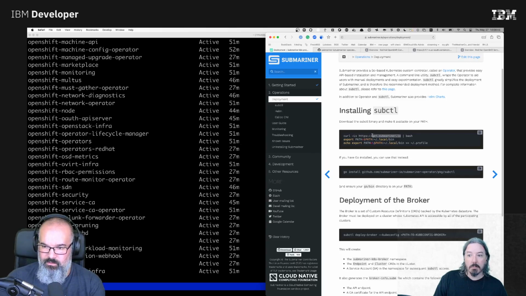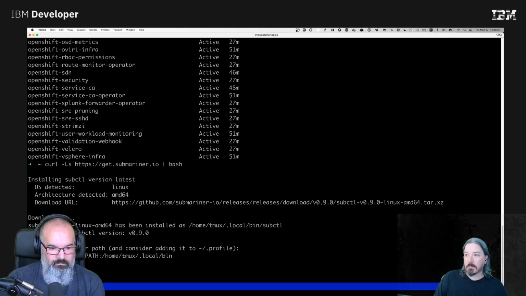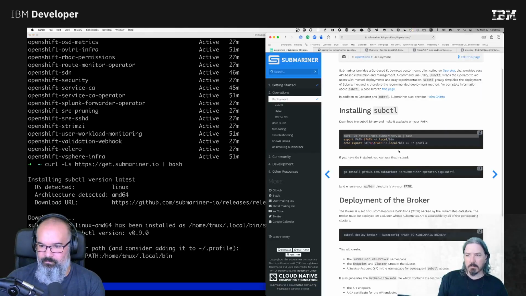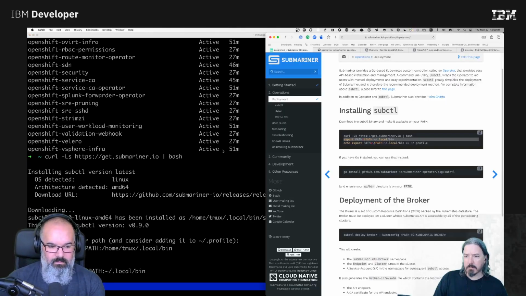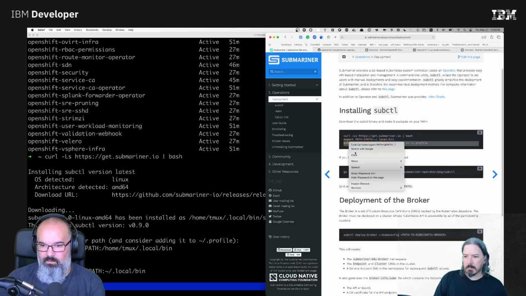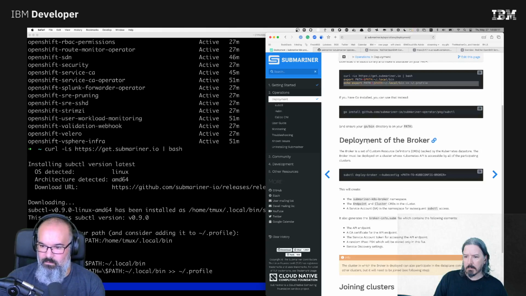All right, so let's go ahead and install subcuttle. Copy. Curl bash something. YOLO. All right. Copy this. And then copy this. All right. Oh, interesting. We already need to have the kubeconfig broker.